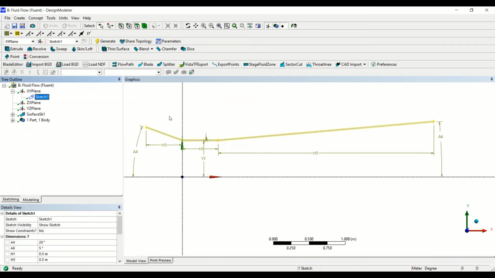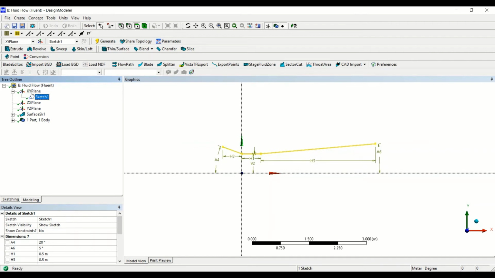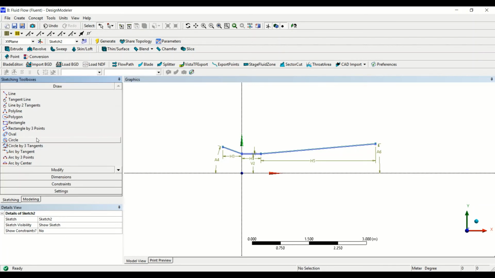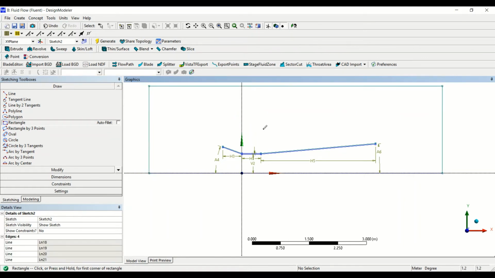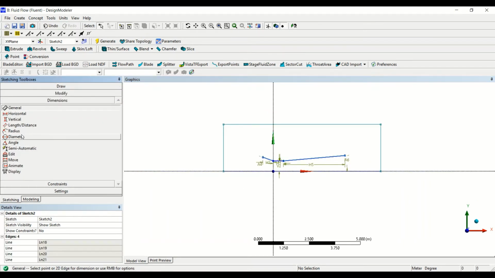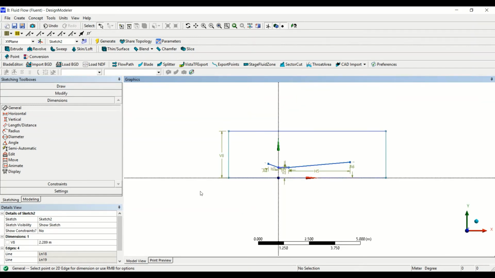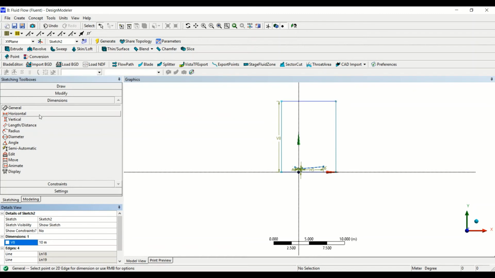Now we're going to create the computational domain around that. So on the same XY plane, we create a new sketch. And then I go to the sketching panel, and then I create a big rectangle. I will set the dimensions. So the width of the domain, we want it to be, as already shown, 10 meters. So let's set it as 10 meters. The horizontal distance from the domain inlet to the throat, we want to set also as 10 meters.